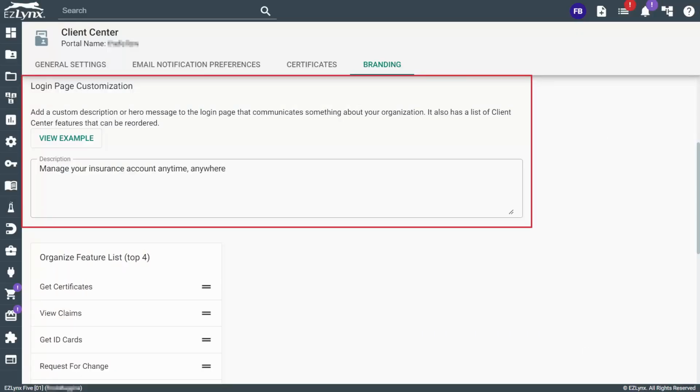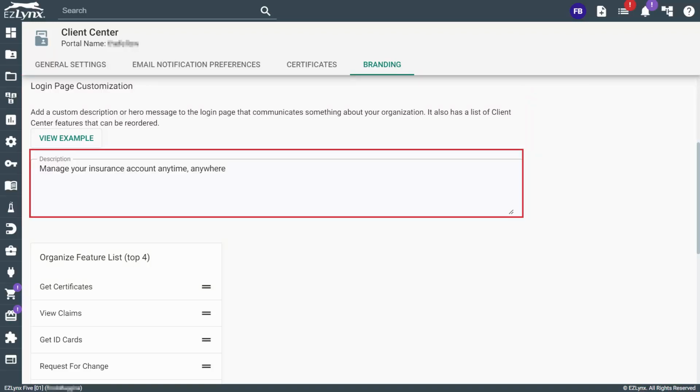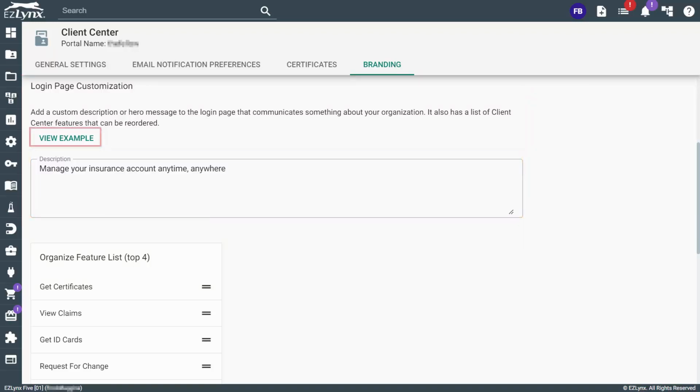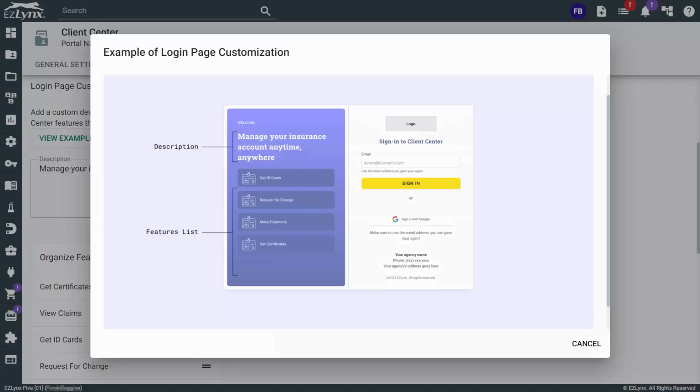The following section is for login page customization. Here, you can add a custom description or message that communicates something about your organization. Simply type in the message in the description box. Once again, you can click on View Example to see how this will be displayed.